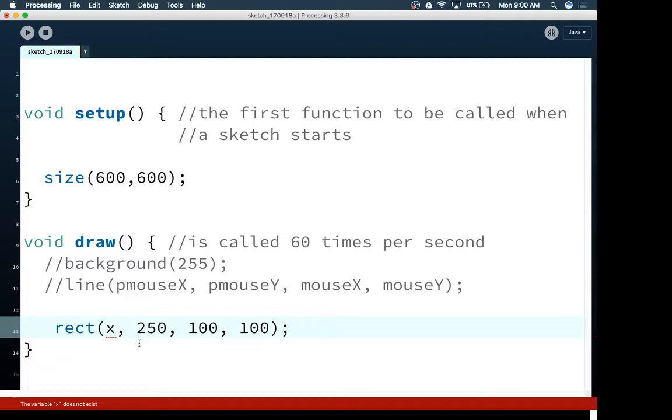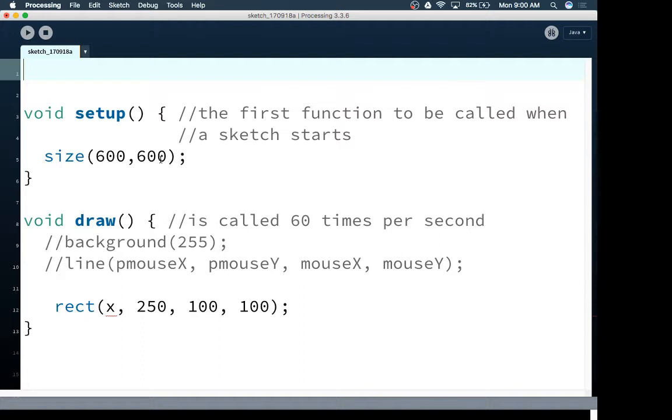Now, there's no x variable built into Processing, so it underlines. It's like, what are you talking about? I don't know what you mean. So you have to do something called declare your variables. And we're going to declare it at a classic place, but we'll also see what happens when we declare it in other places.